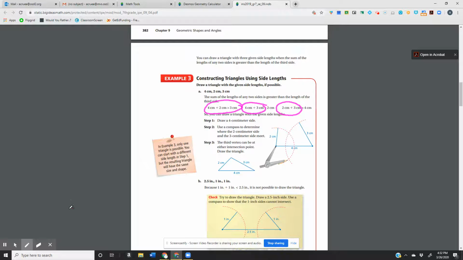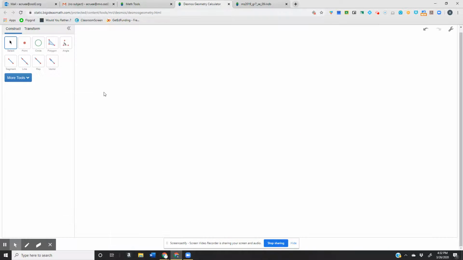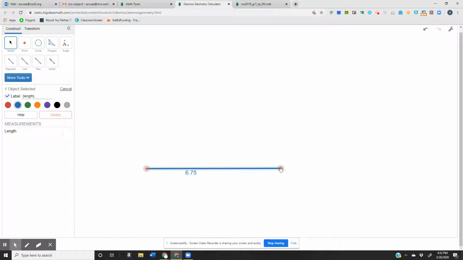Now, this one is a little bit more difficult, so I hope you'll bear with me. The first thing we're going to do is draw a 4 centimeter side. I drew a segment, I'm going to select it, add the label, and make it 4 centimeters. Honestly, I don't know if this is centimeters or inches, but it doesn't matter. We're concerned with it just being 4. It's a little touchy and hard to get right at 4. There we go. Now I have a side length that is 4.